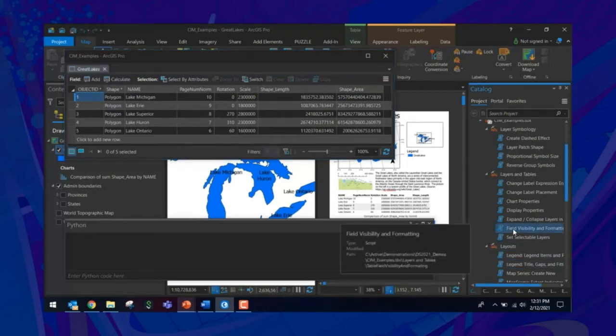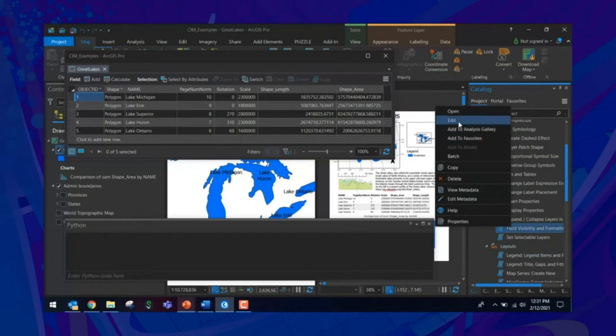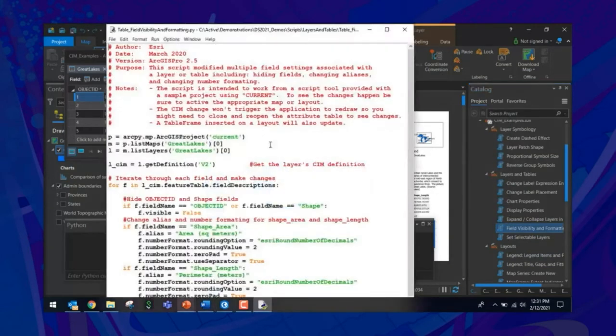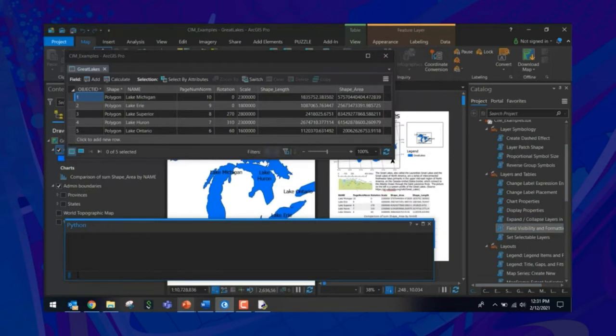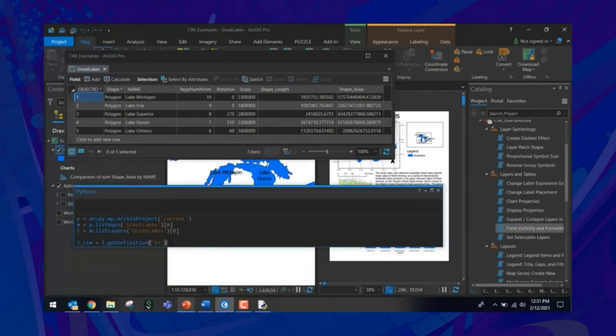Now, if I go to this and I edit this scripts tool, what I'm going to do is copy the first 4 lines of code here. The first 3 lines are from arcpy.mp, and you're already familiar with those. The 4th line is when I'm referencing the layer object and I'm returning its CIM definition. So let me copy that, and I'm going to paste that into the Python window. And I'm going to hit enter.